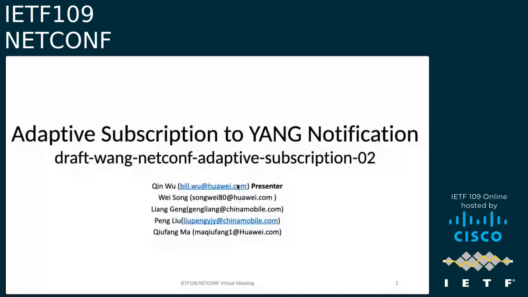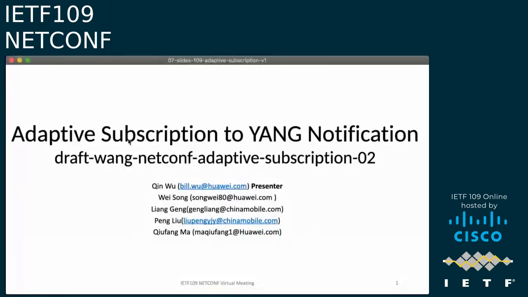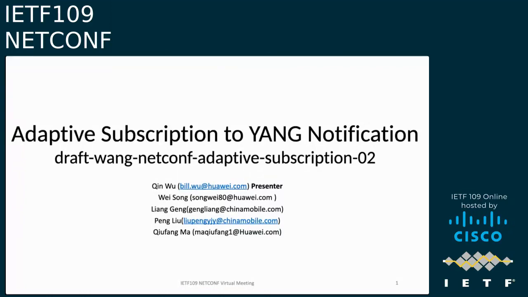There's like five confirmation windows you have to click through in order to get to them. So go ahead. Okay. So this is Qingwen.